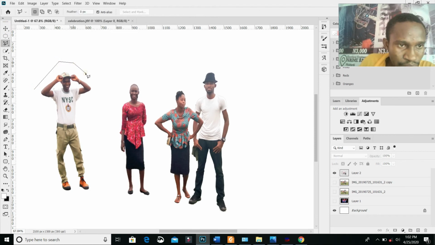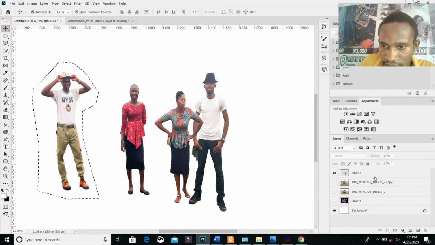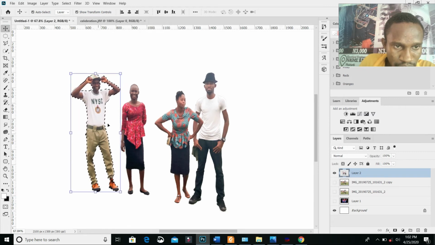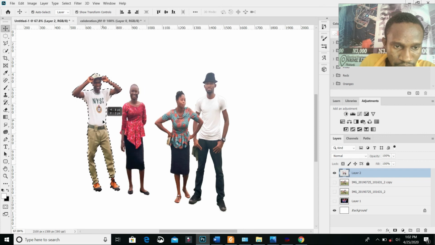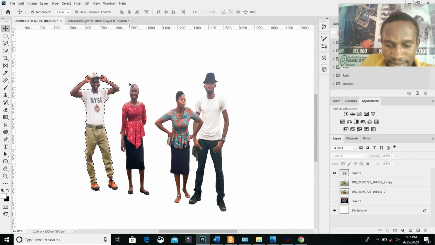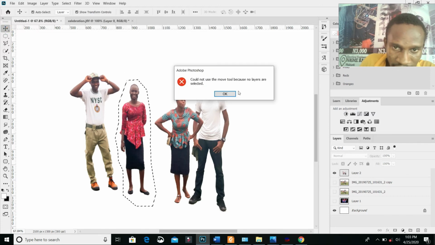Polygon tool, move tool, select the layer, so I bring this down. So you notice bringing it will cover the face of this other person. So what do I do? So I want this guy, this young lady here, to be in front. So I select her, move tool, and drag her closer.